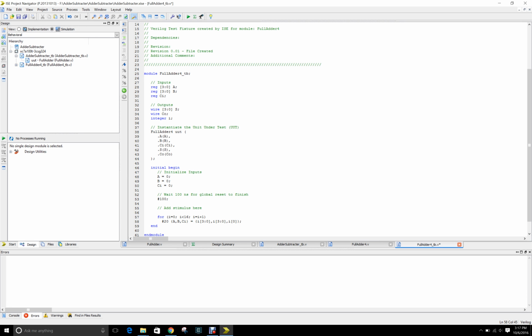So let's save our test bench. Let's now select the FullAdder4 test bench and let's simulate.